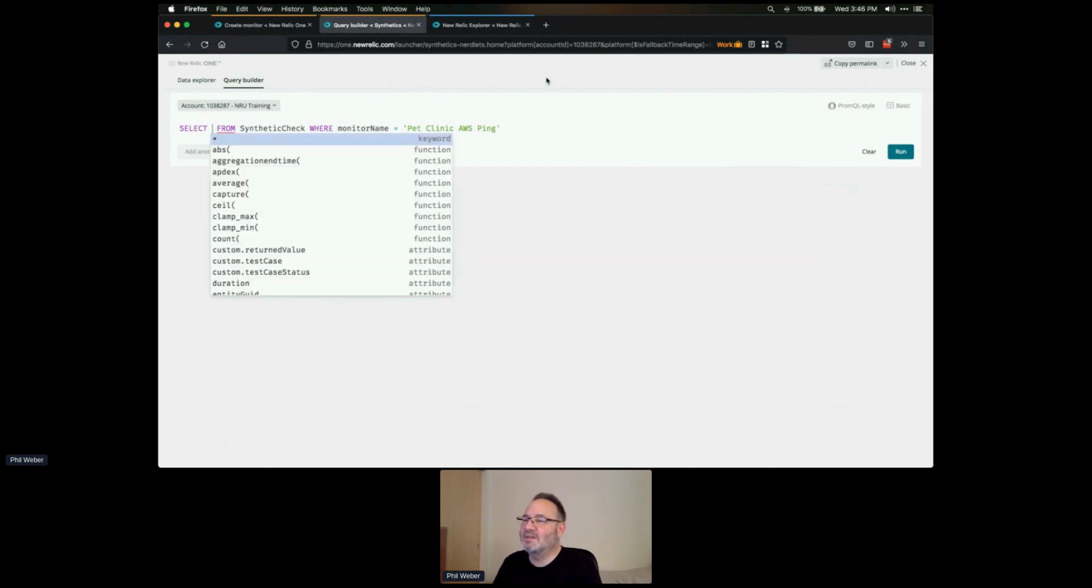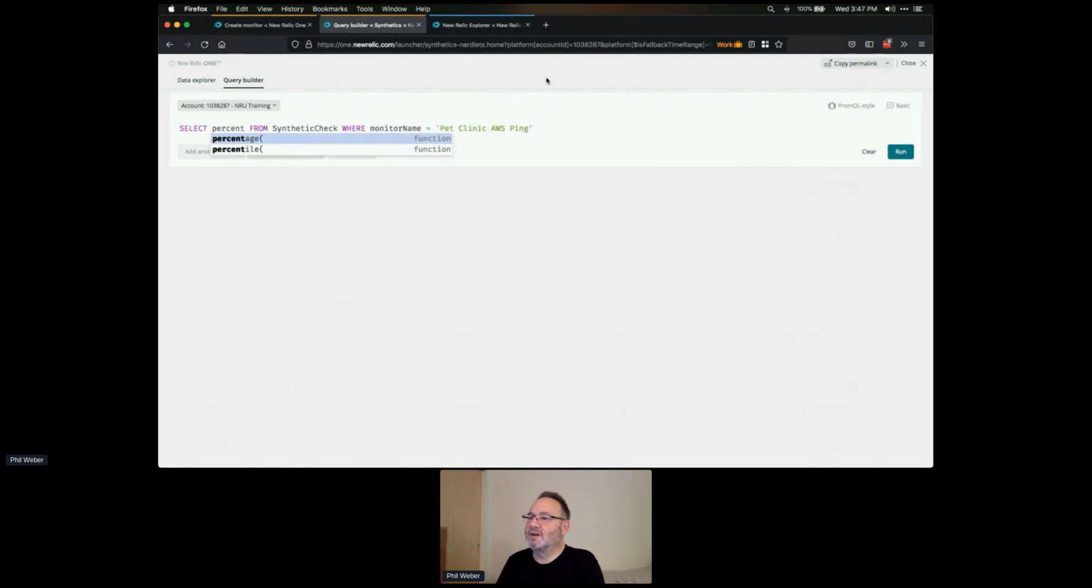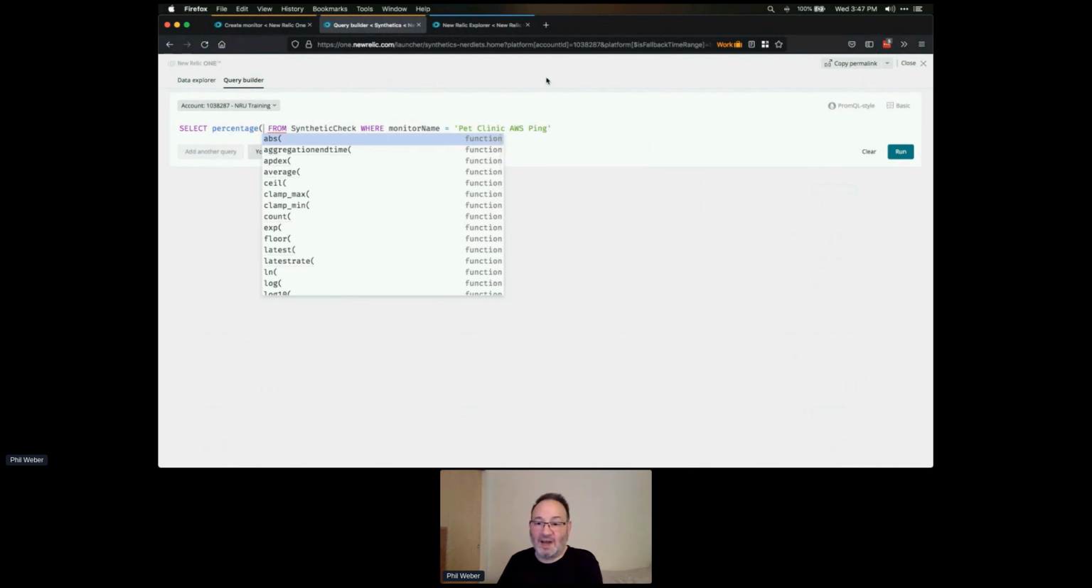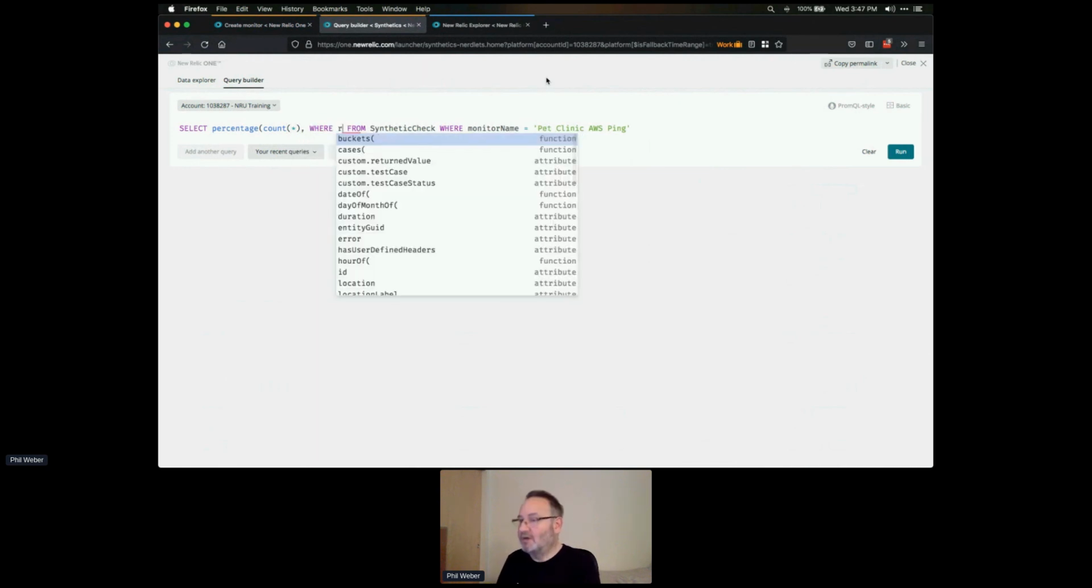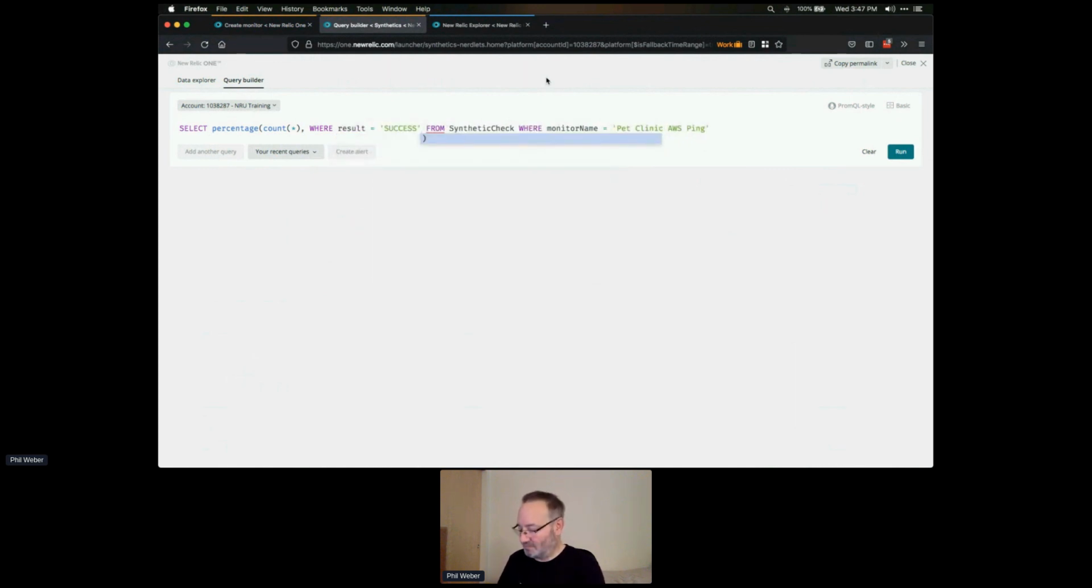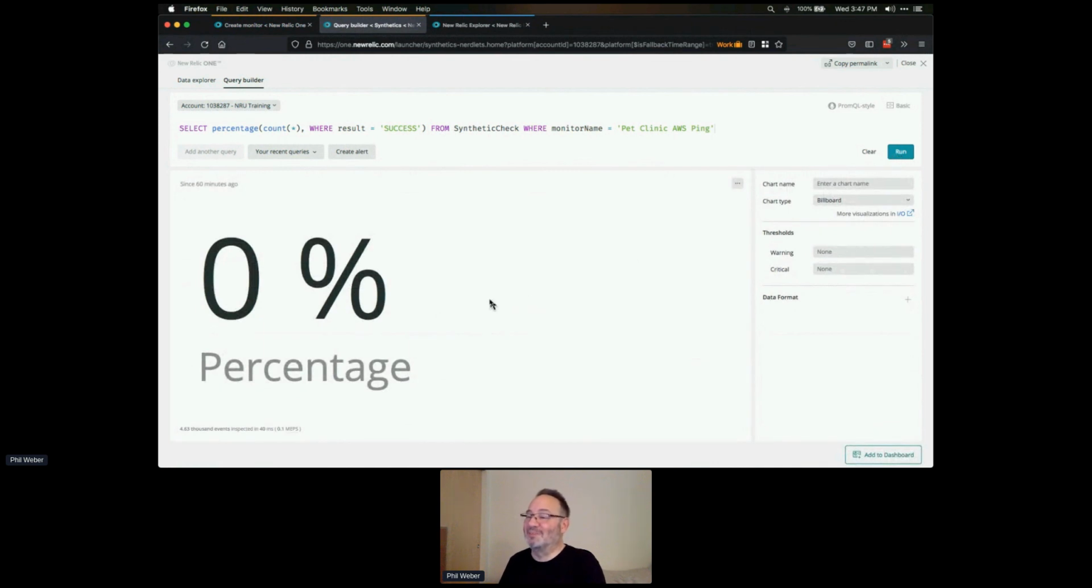Anybody have an idea what I would do here? Let's see if there's something about percentages. Oh, look at that. There is a percentage function. Okay, the first parameter is like the denominator, the bottom of that fraction. So that's going to be count, the number of x. And then after the comma is the numerator. What do we want on the top of this fraction? We want the number of checks where result is success. Okay, so that's going to give me number of successful results divided by total number of results. That's my percentage, okay? And by default, if I don't put a since on here, it'll do the last hour. Let's see. Nope, 0%, really?